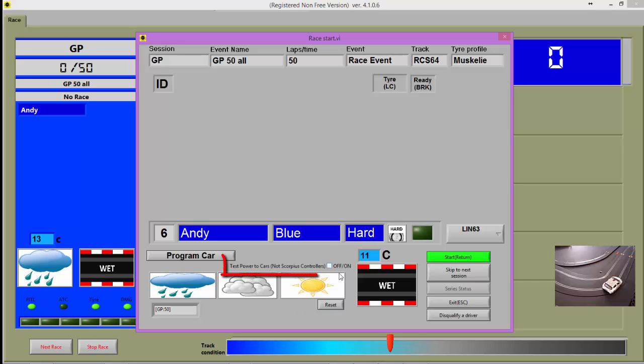With this method, you can now check if the car is set to the correct ID. To do this, check the test power to cars checkbox. You can now check that your car works and check the box and start the race or session.